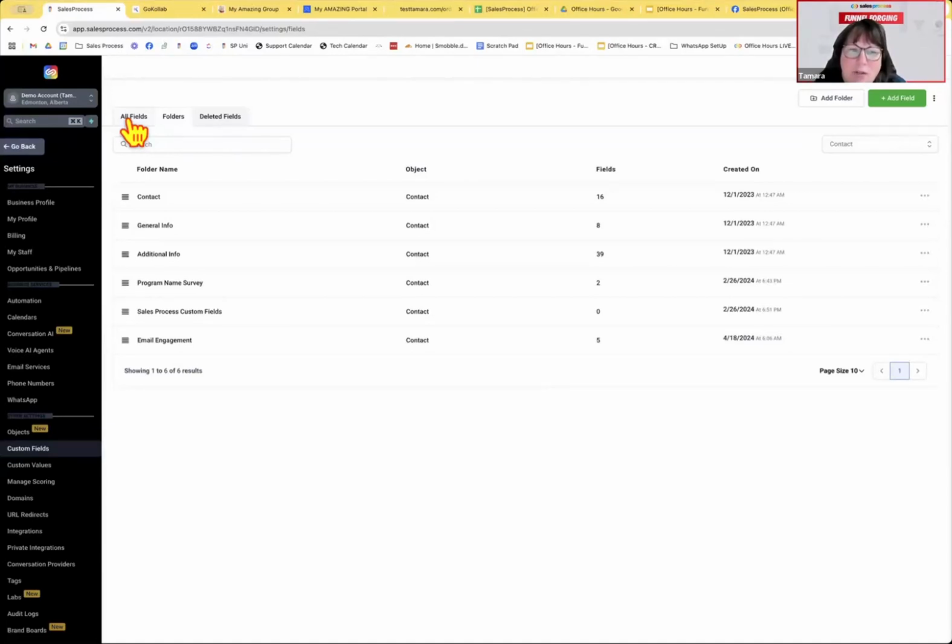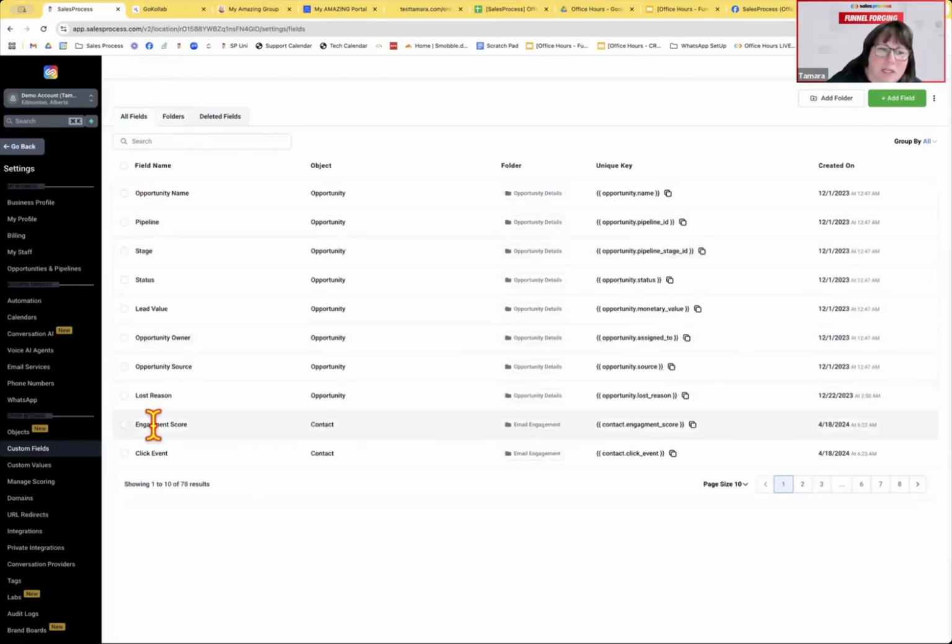So you can delete the folder. That doesn't delete the custom field. It just deletes the folder. And then you can also choose whether or not you want to keep any of the custom fields. Look at this, I've got over 8 pages of custom fields. You can decide if there are ones that just don't apply to you, and you can delete them.